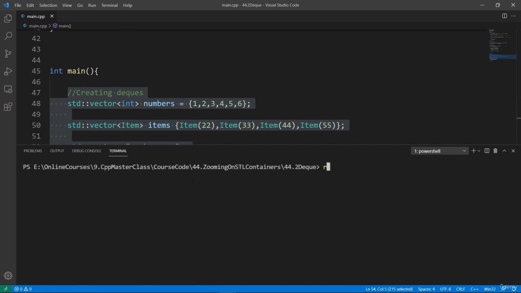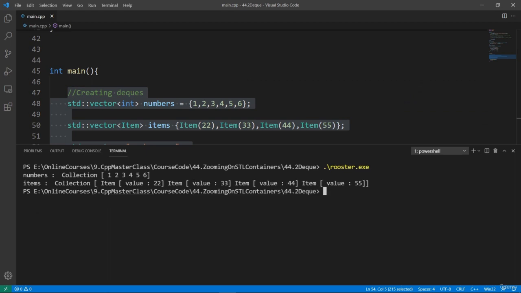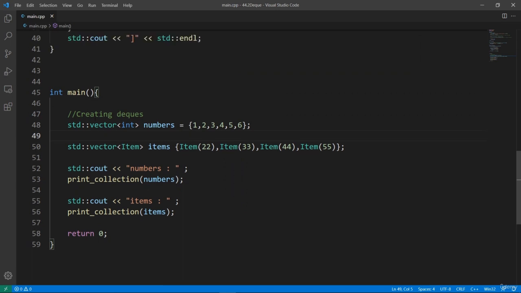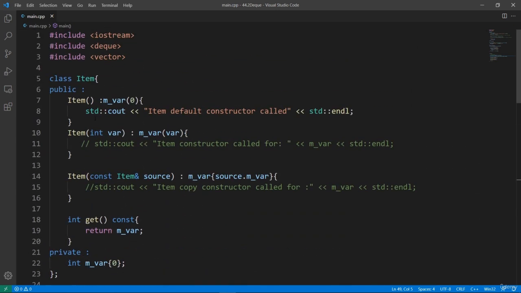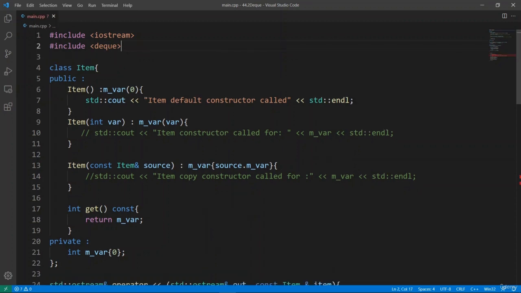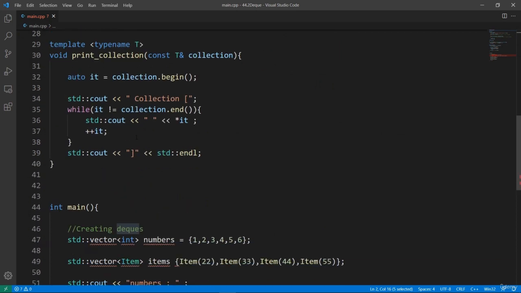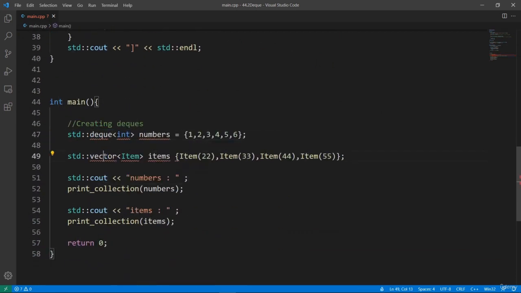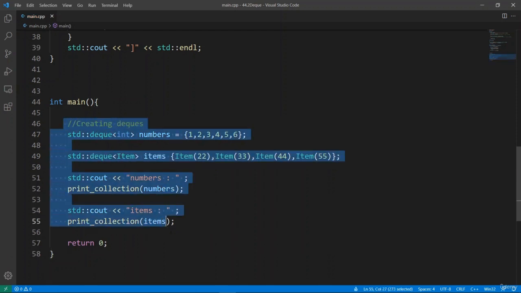So let's clear and run. You're going to see that we're going to get the same thing regardless of the container that we are using. But these containers are really different behind the scenes. And some are going to be good for some things and bad for some other things. Let's turn this back to use std::deque. And we can go down and say Deque here. And we're going to do the same here. And this is going to work as we want.